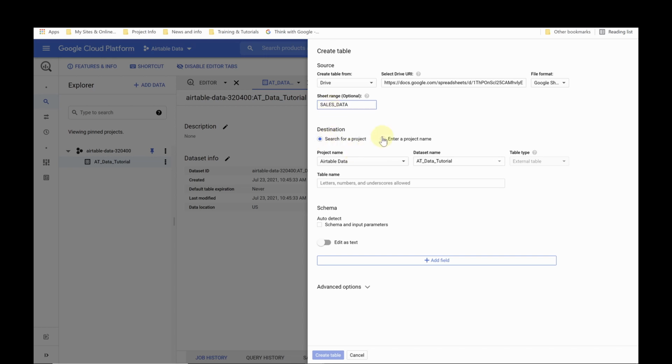Paste that in there. Now I'll just keep this. These defaults are going to be fine. It's Airtable data, AT data tutorial, which is where we're going to keep the data, and external table, which means it's going to be looking. It's not creating data in BigQuery, not yet. It's looking at a Google Sheet, and we can still run queries against it. SQL queries, everything works great there.